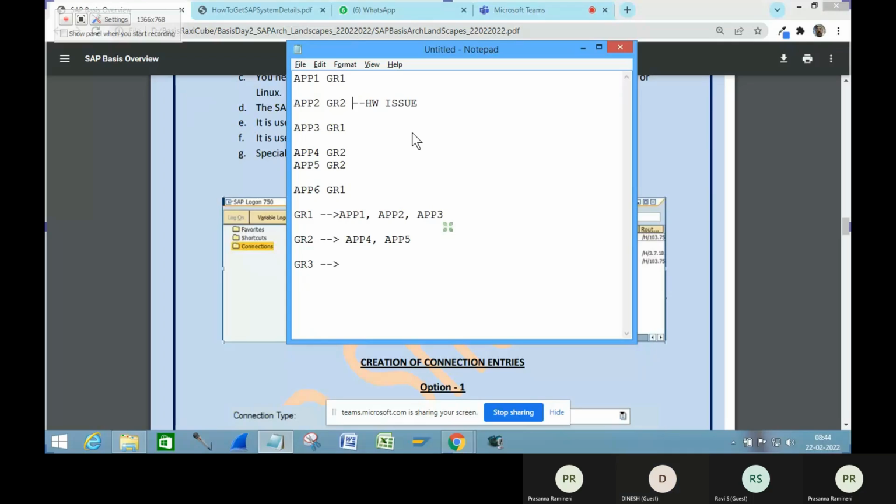No, what happens is if there is a hardware issue, then your system is not available now. Let us take this example: app 1, app 2, and app 3, and your app 2 server is physically down. Users might get issues, because if that assignment is not taken off, they may get directed to app 2.